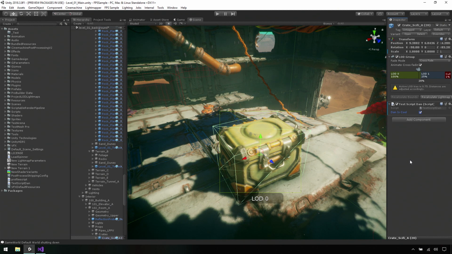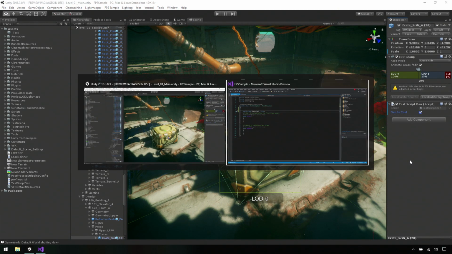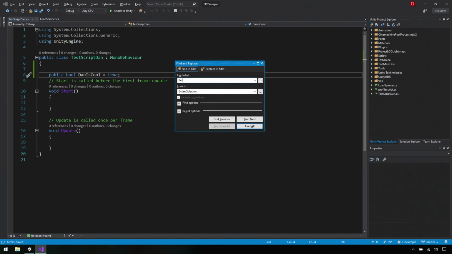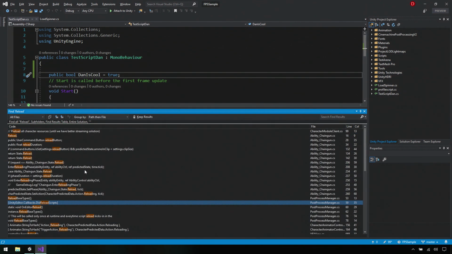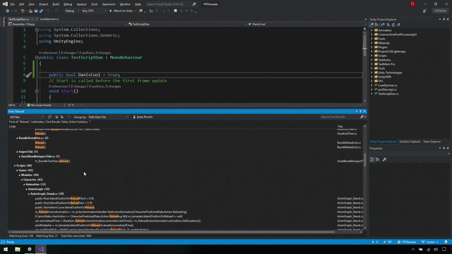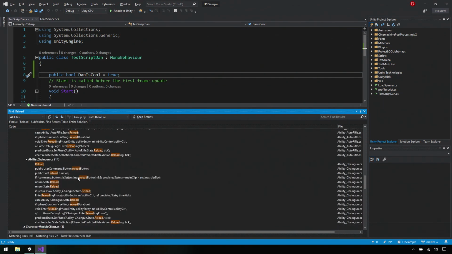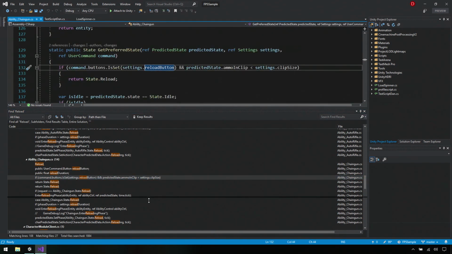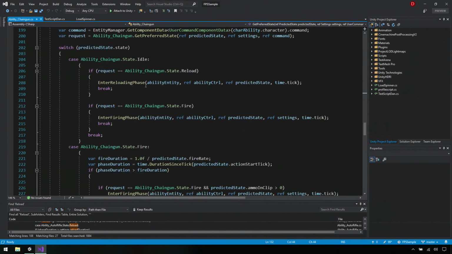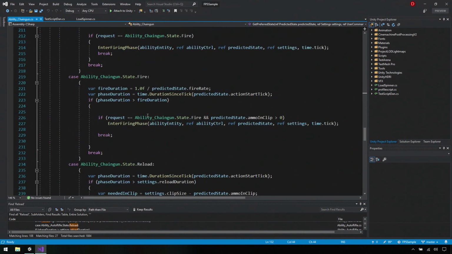Exactly. Cool. And now let's go ahead and try to solve that problem that we saw earlier. Okay. What I'm going to do here is search through the entire solution for reload. And you can see how quickly we've now surfaced all instances of the word reload. And I happen to know that we're using the chain gun, so I'm going to go ahead and open this script here. Okay. So the way that this works is that we have different states that we're falling into. In the idle state, this is where the reload is checked. And in the fire state, we can see an if statement here, but we don't really know if this is exactly where it's at.